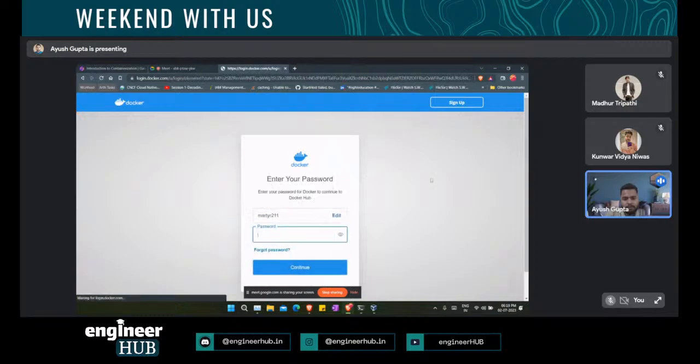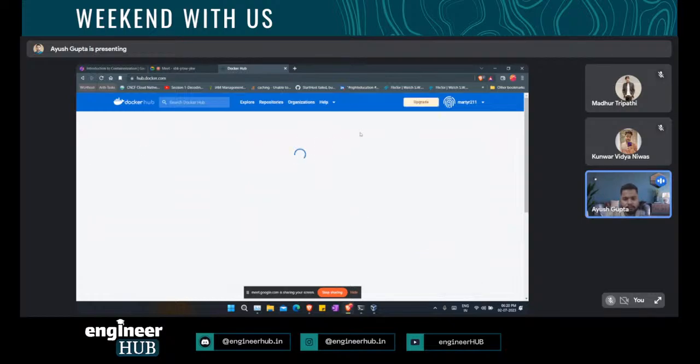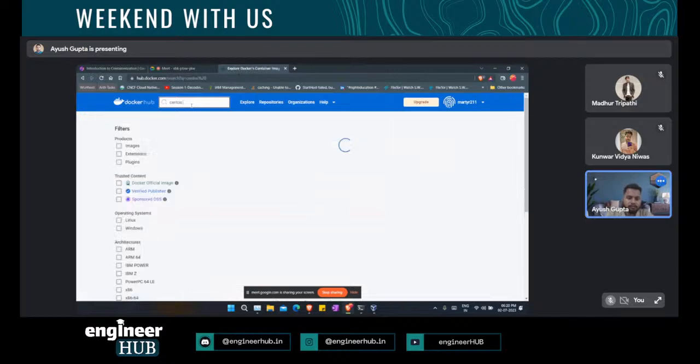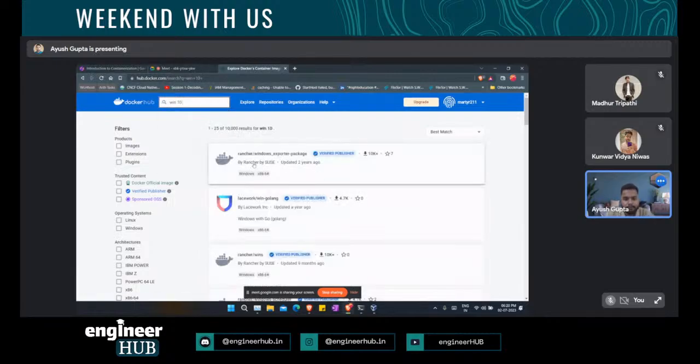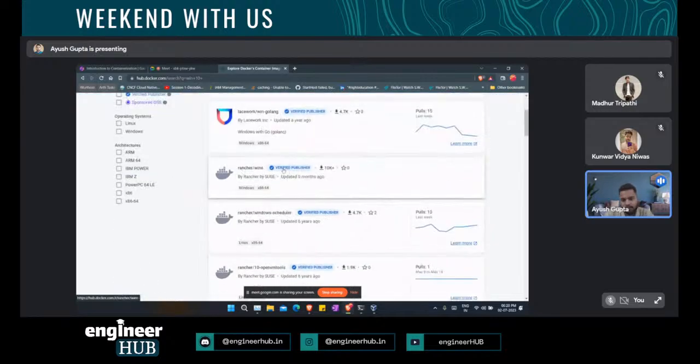Let me show you quickly. I'm just giving you a glimpse of how Docker works and how Docker keeps your images. These are my private images which I have kept in my environment. But there are others as well, like CentOS. You will also find Windows 10 over there. There are plenty. This is one of them, a Windows machine, Windows scheduler.